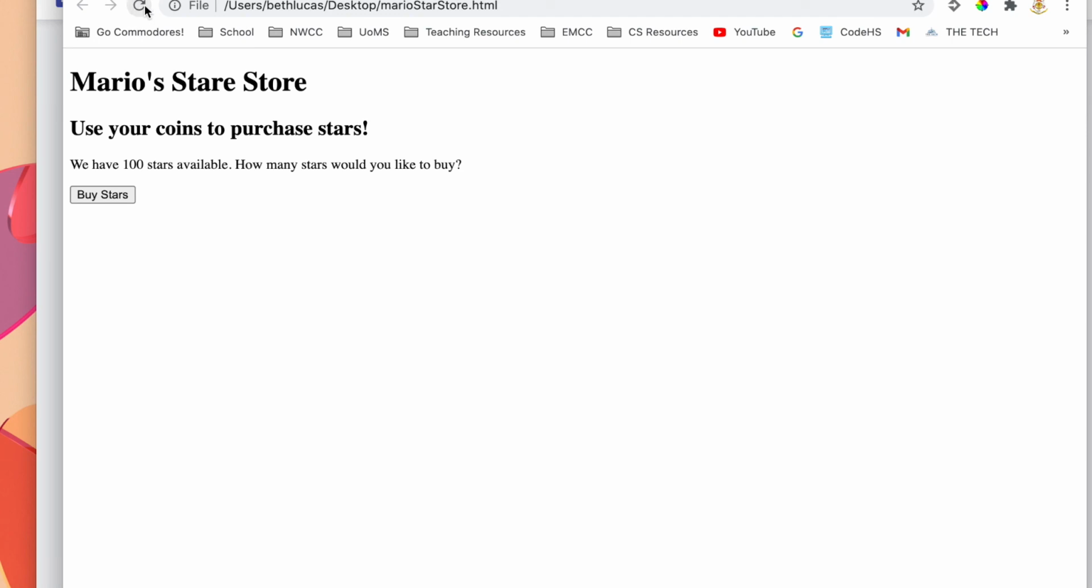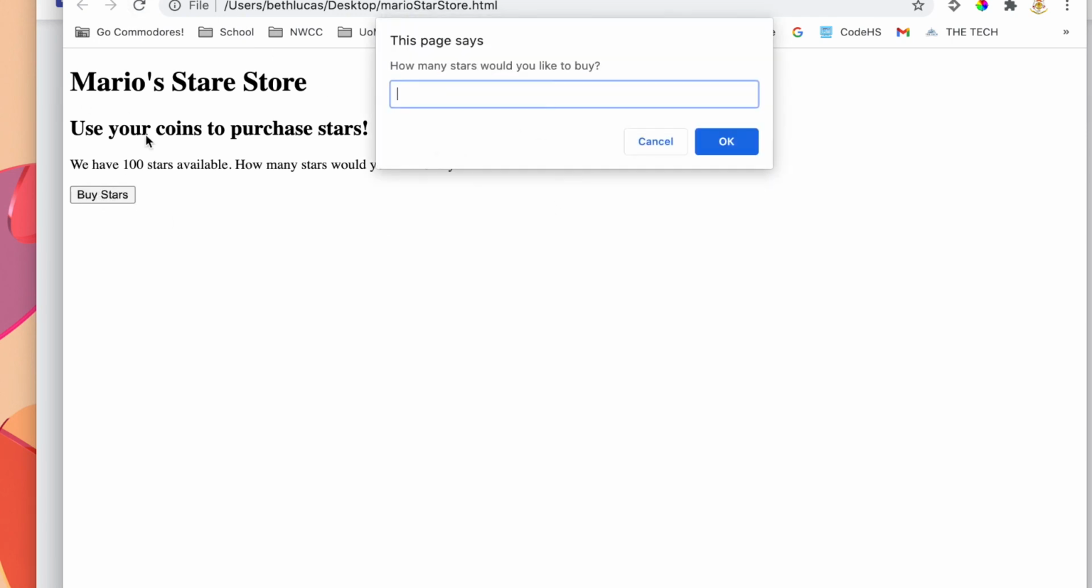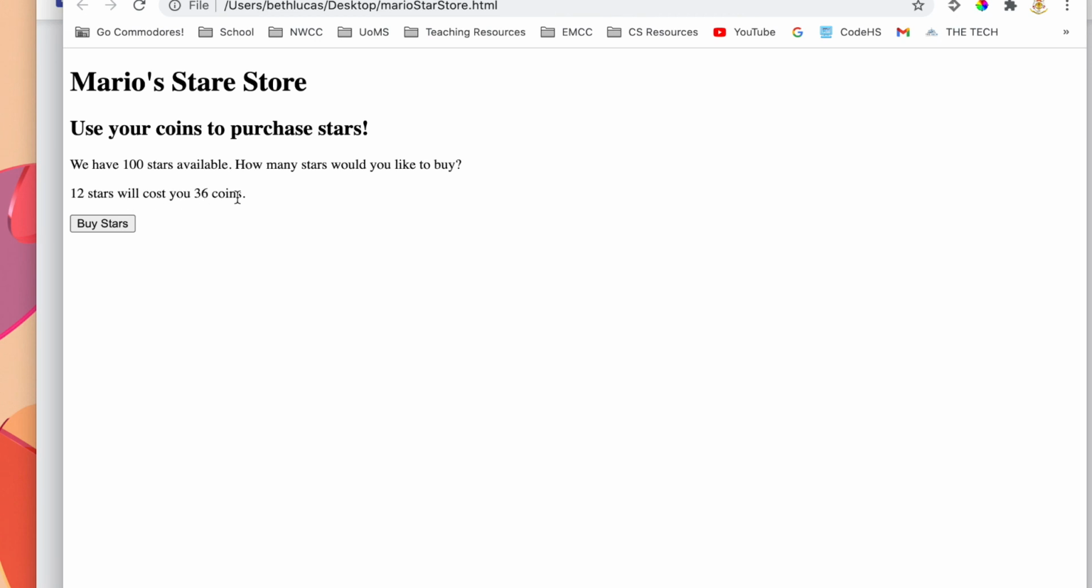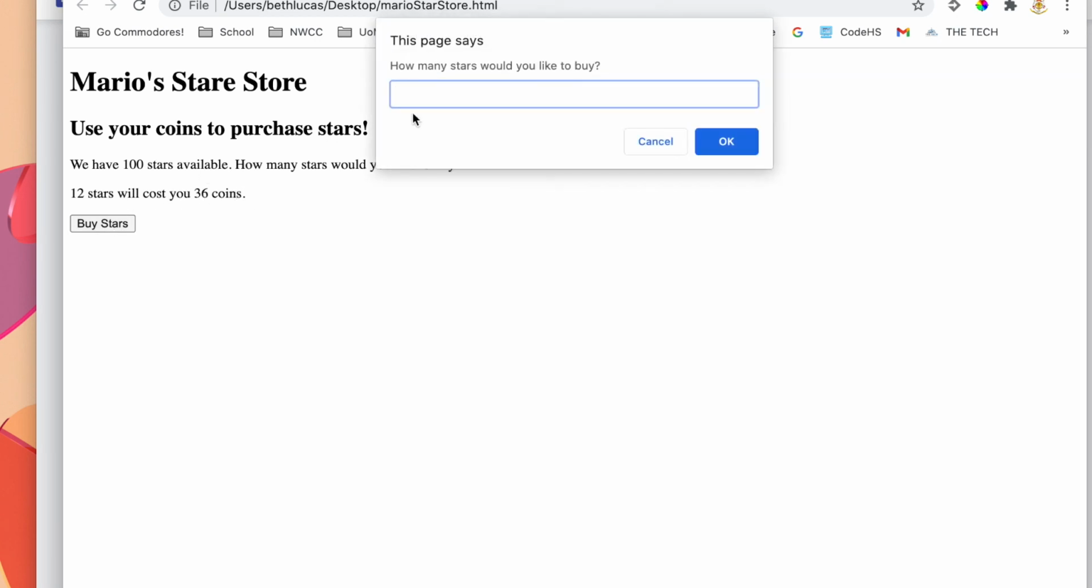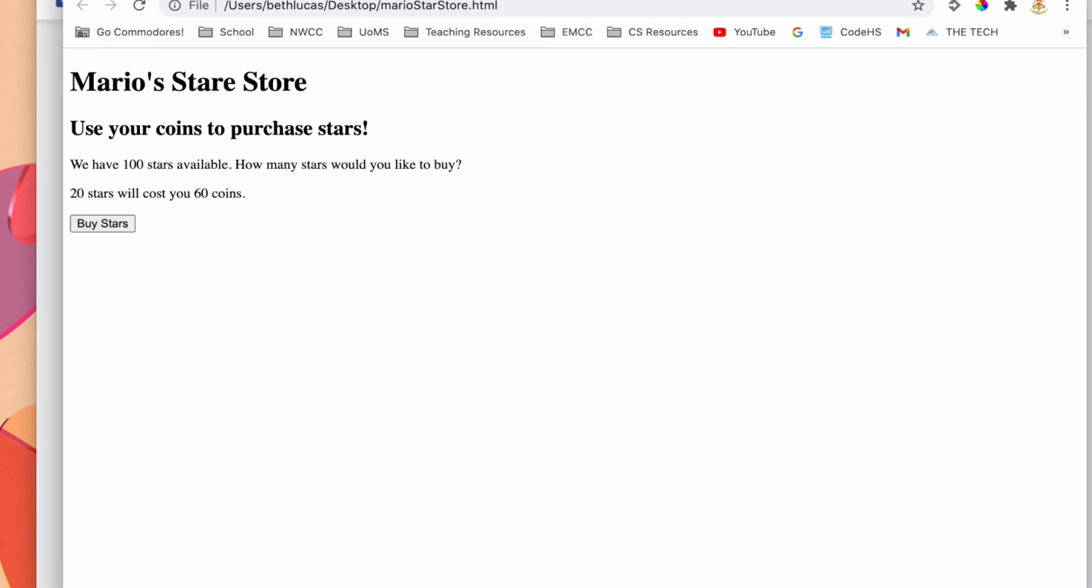This would be your website, Mario Star Store. If the user clicks buy stars, and we say how many we want to buy, so if we said 12 stars, okay, 12 stars will cost you 36 coins. If we did 20, it should say 60. 20 stars will cost you 60 coins.